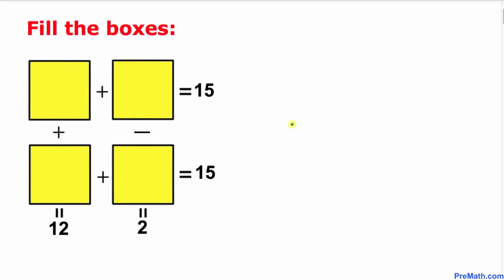Welcome to PreMath. In this video tutorial, we have got this interesting box puzzle as you can see in this figure, and we are supposed to fill in these boxes such that if we add or subtract, we are supposed to get these numbers 15, 15, 2, and 12.